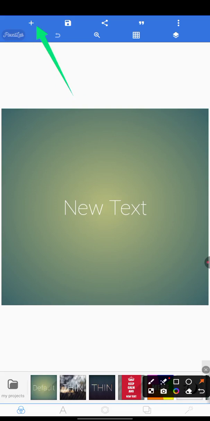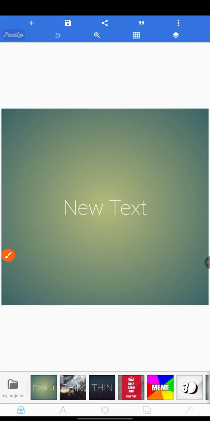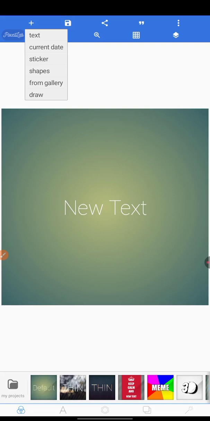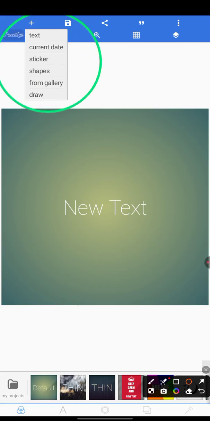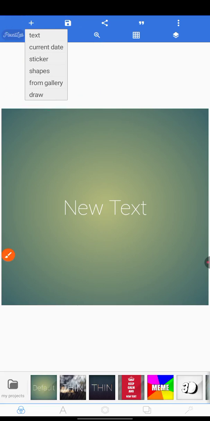plus icon here. Now this plus icon is in case you want to import a text or import an image. Just click on it. You click text, current date, sticker, shape from gallery, draw. All these things you see here can really be gotten in other aspects. You don't only have access to it here, but it's still very important.